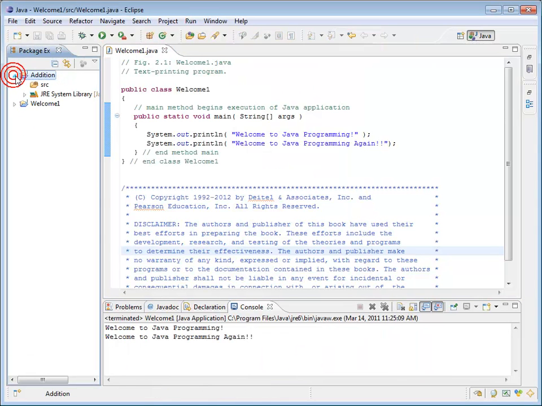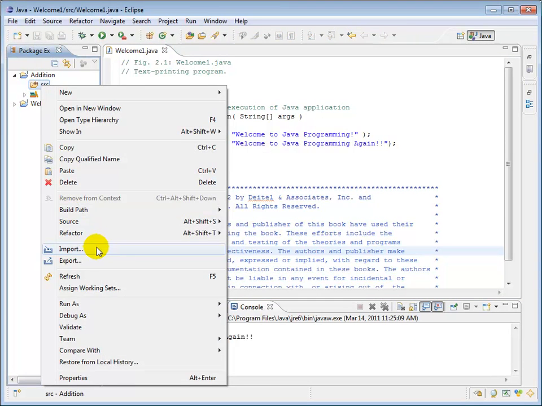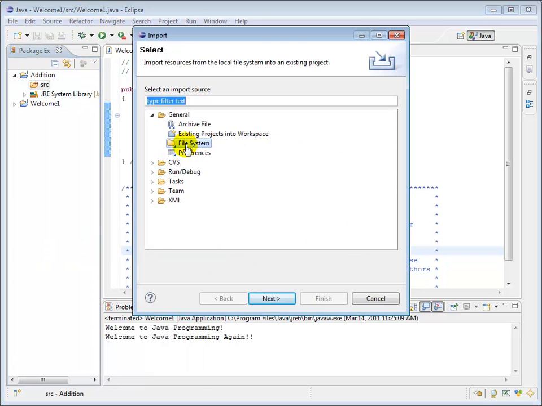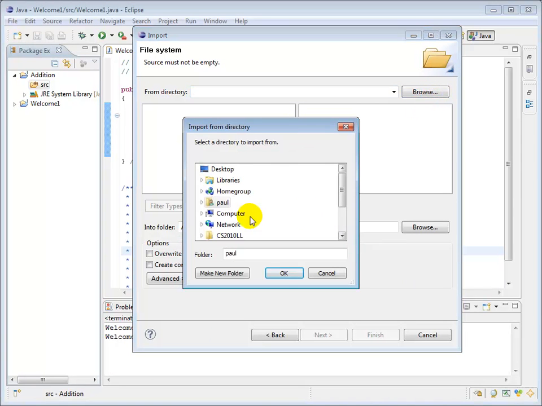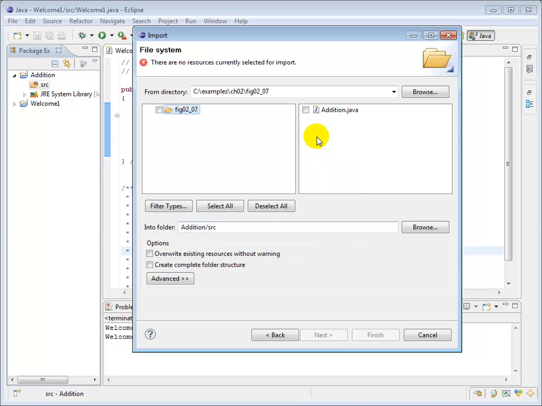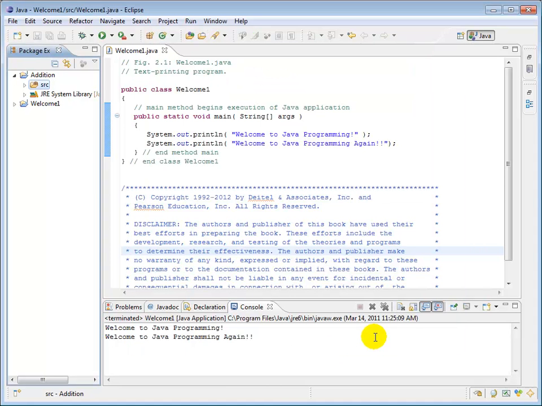I'm going to expand my addition folder, right click on source and say import. I'm going to import from the existing file system. And again, this is on my computer's C drive in the examples folder. And let's go to chapter 2 once again. And within chapter 2, this should be figure 2.7. So there's my Addition.java file. And I'm going to import that into the project. And now, if I come over here, you can see the Addition.java file.